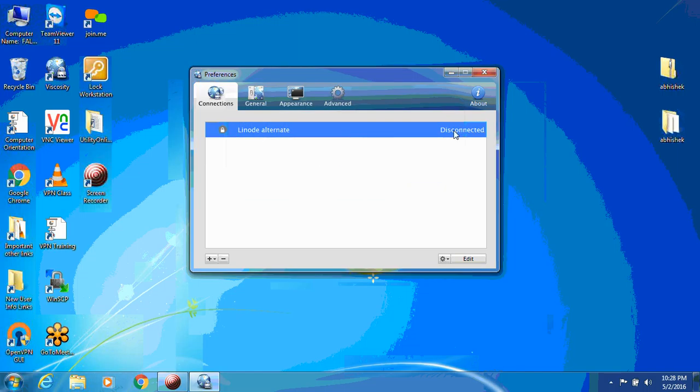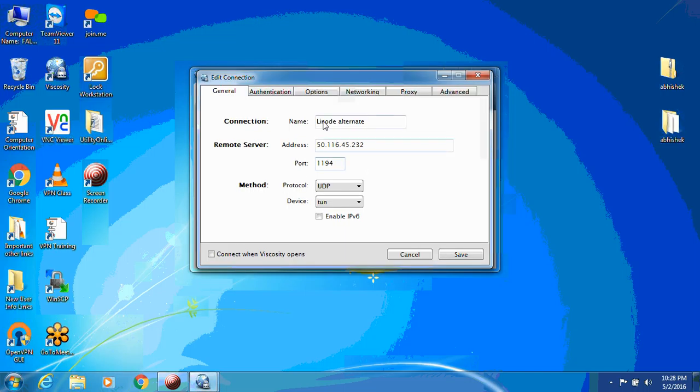And so you'll see here now this. I call my server Linode alternate. If we right-click on this and look at the edit button, this is what you should see. That name, here is the IP address of my OpenVPN server. We're using port 1194, and we're using UDP protocol through the TUN device. Those are all technical things that if your sysadmin needs them, you can always give them to him.